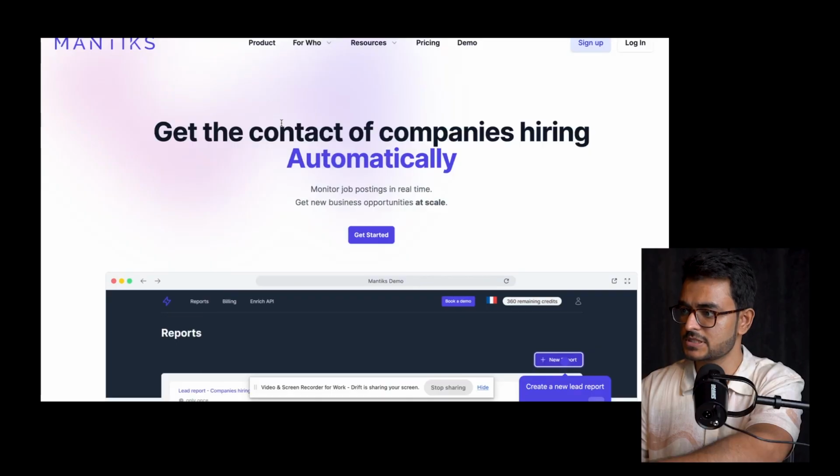So let me show you exactly how we did that. For this, we used a tool called Mantiks. Let me show you how Mantiks works and how you might use it. So this is what Mantiks looks like.